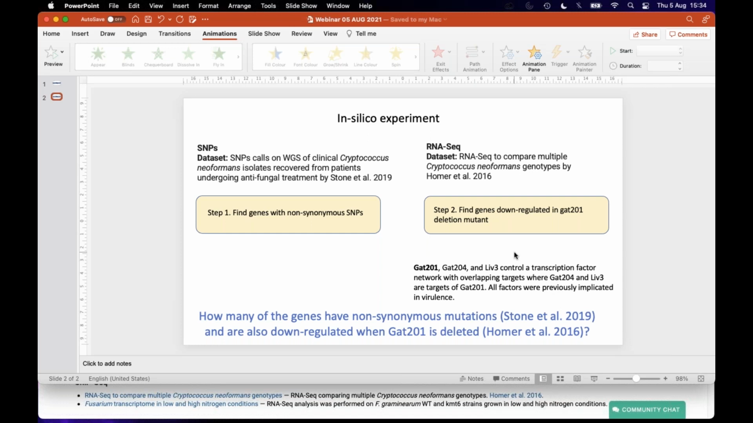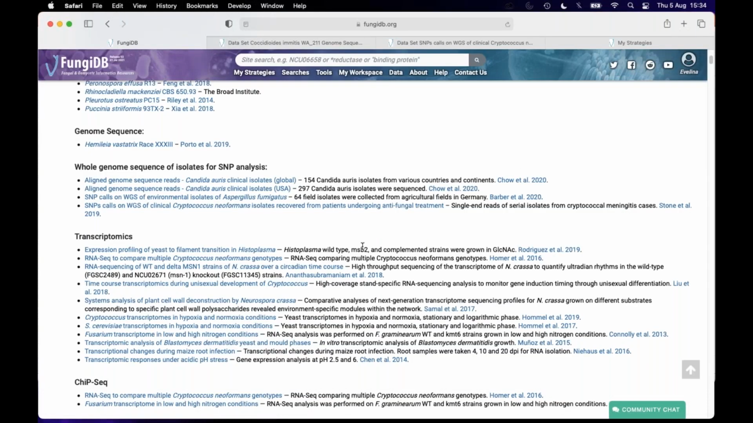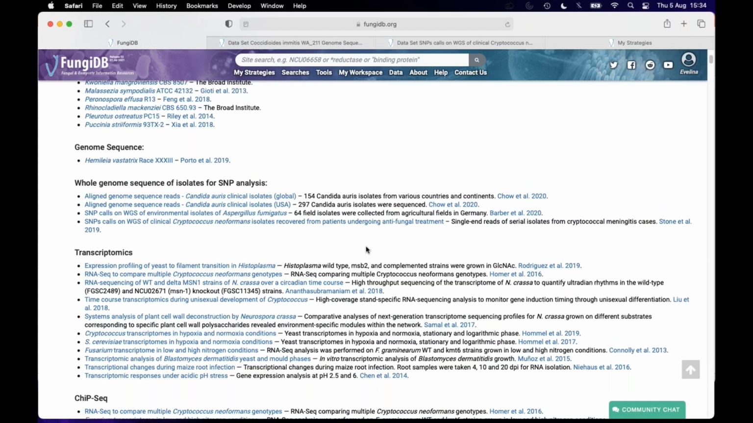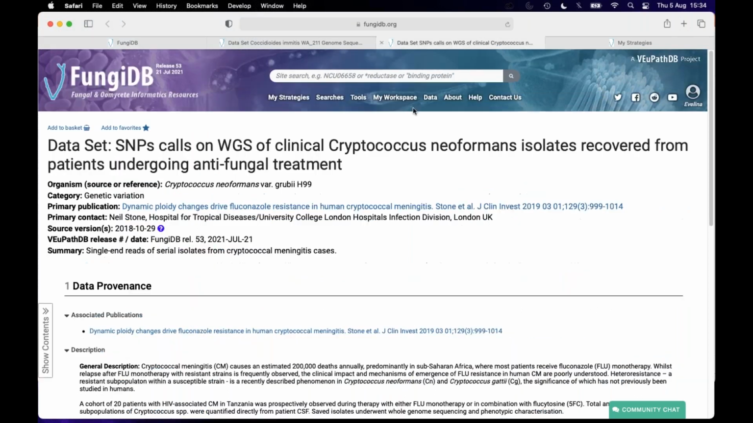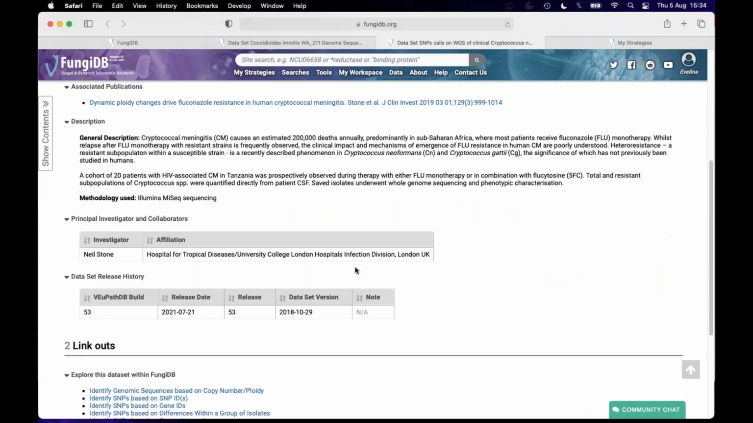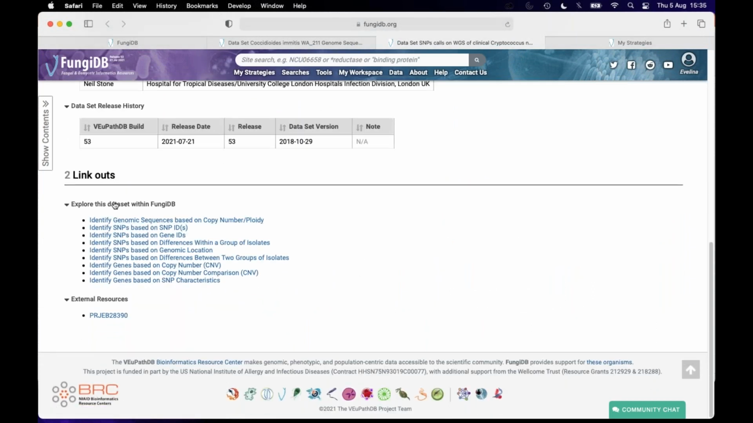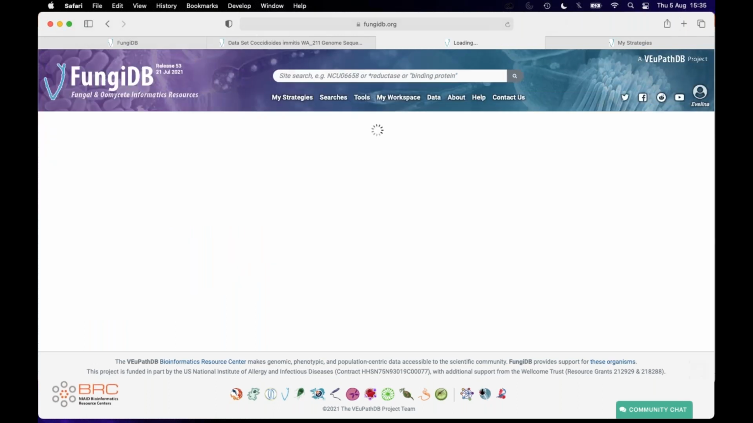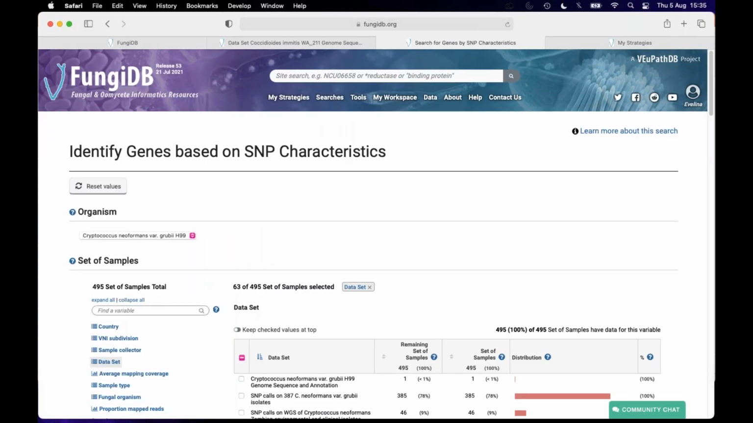Okay, so let's come back to the new section and navigate to the data set that contains SNP records. And so I already opened this here. And as I have shown you before, if you scroll down, you'll be able to see the available searches that can be deployed for this data set. And now we'll go ahead and click on the identified genes based on SNP characteristics.